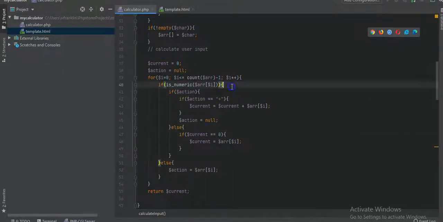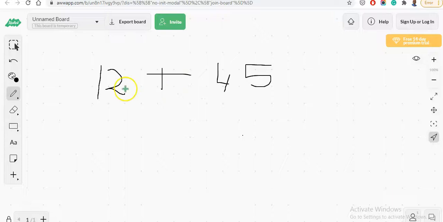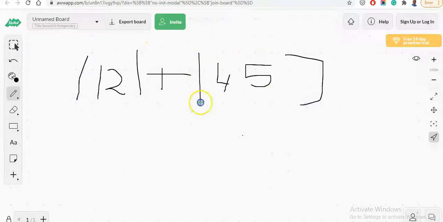And finally, if it is not numeric, this is where we set the action. So remember, the action here, we set it back to null. So let's run this through using the whiteboard. Alright, so 12 plus 45. This is technically an array. So we have 12 and we have 45.